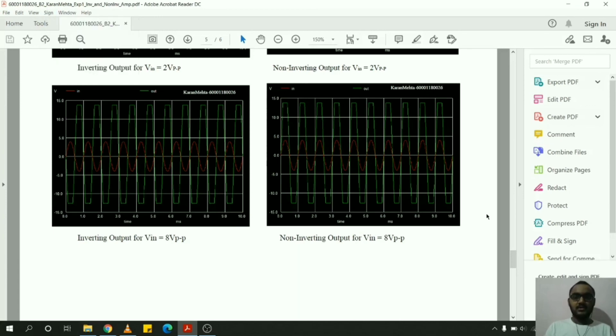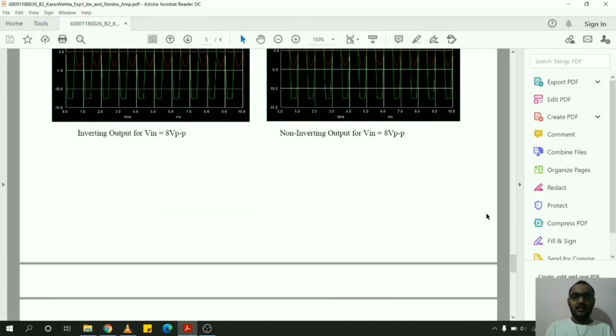So this was the simulation of non-inverting and inverting amplifier in eSim software.